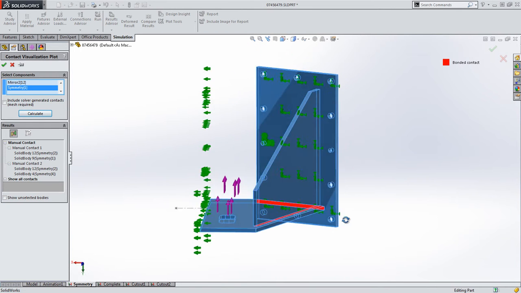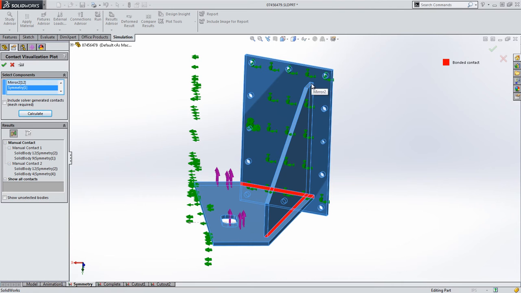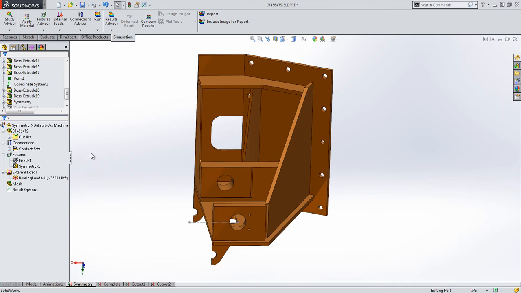In this instance, we can clearly see that there's no contact defined between the vertical face on this side wall and the back face. So this is a great debugging tool to help us identify problems, as well as to see what we've already done and what else has to be set up for the model.